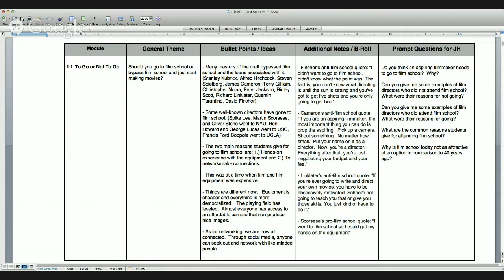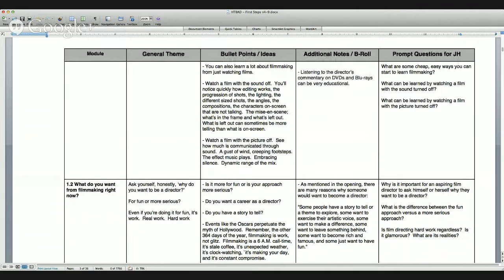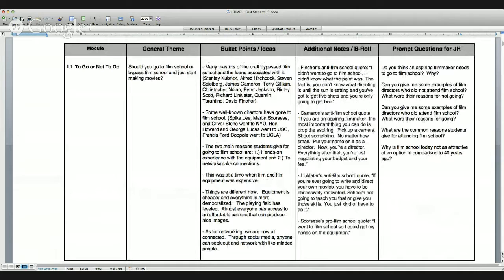Right. So looking at this from a 30,000 foot view, my objective will not be to try to convince the person one way or the other whether they should go or not, but instead just outline the pros and cons that going or not going to film school has, and then let them make it their own.